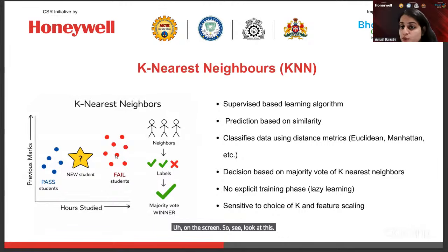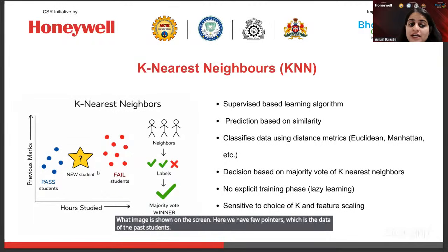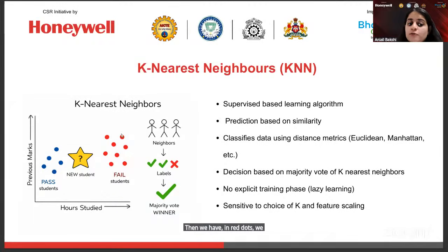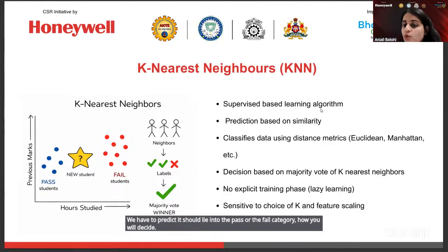I'm not going into the theory part. Just look at what image is shown on the screen. Here we have a few points, which are the data of past students. In red dots, we have the data of the failed students, which we already have. Now, if a new student comes in, we have to predict whether they should lie in the pass or the fail category. How will you decide? How will we decide?